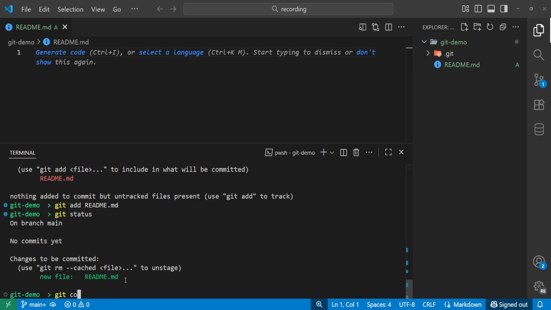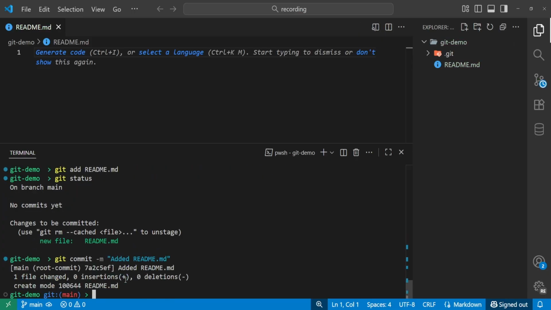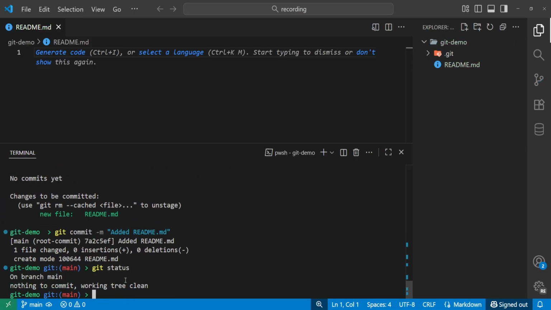So now we can type git commit -m, and usually you want your commit messages to be descriptive for what the changes are. So in this case, I'm doing added readme.md. Now if we do git status, there are no pending changes to our repository. And we can see it says on branch main. The default timeline or main branch is going to be called main. Sometimes it can be called master. We will talk about branching in another video.